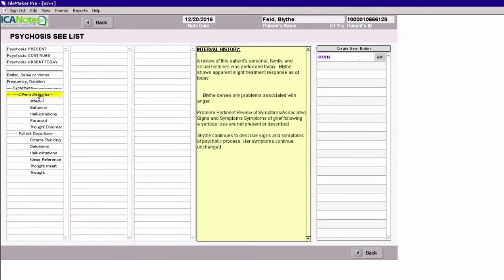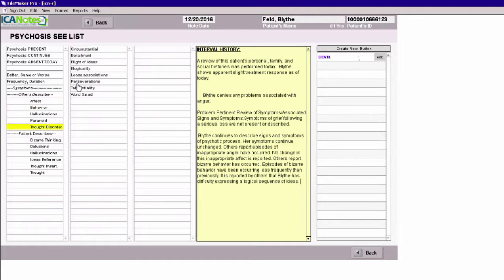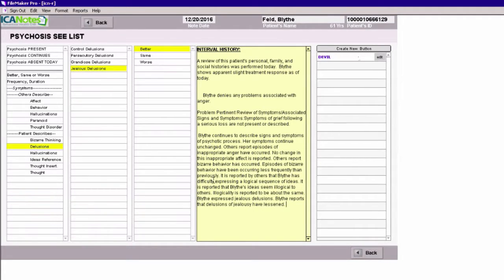Symptoms that are described by others, maybe family or staff. The patient's affect, this patient continues to have inappropriate anger, and that's the same as it has been. Behavior is still somewhat bizarre, but that's getting better. And the patient clearly has a thought disorder. They're highly illogical, and that's about the same as it was as well. If the patient describes particular symptoms, maybe the patient's delusional, the patient says they feel jealous delusions, you can go ahead and put that in and say, but they're actually getting better. So we've generated quite a bit of information here very, very quickly.